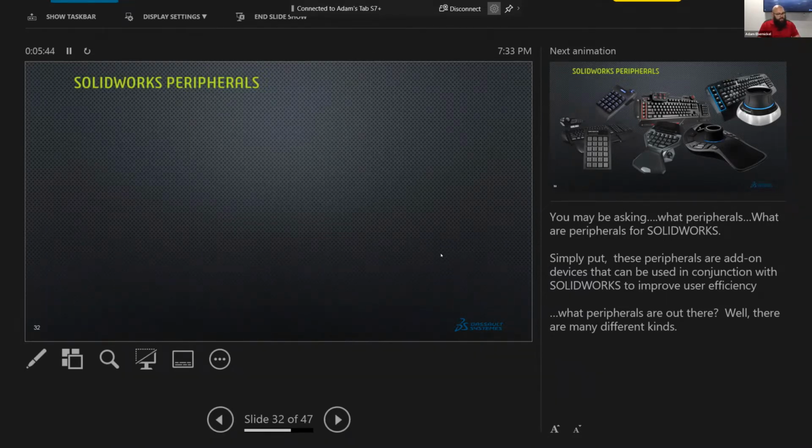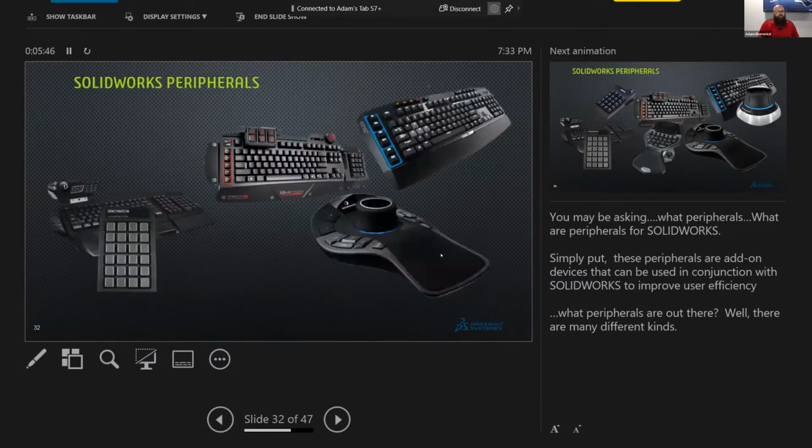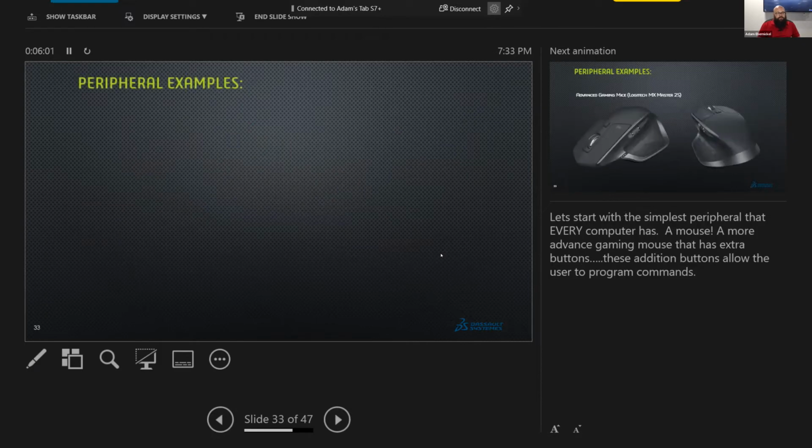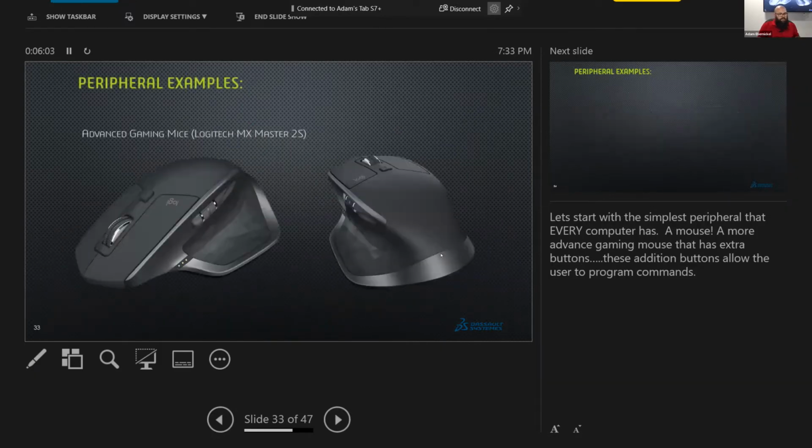All right, so we're going to go into peripherals. How many people have actually used a 3D mouse? 2, 3, okay. How many people want to use a 3D mouse or are even curious about it? 1, okay. All right. So we'll do some examples here.